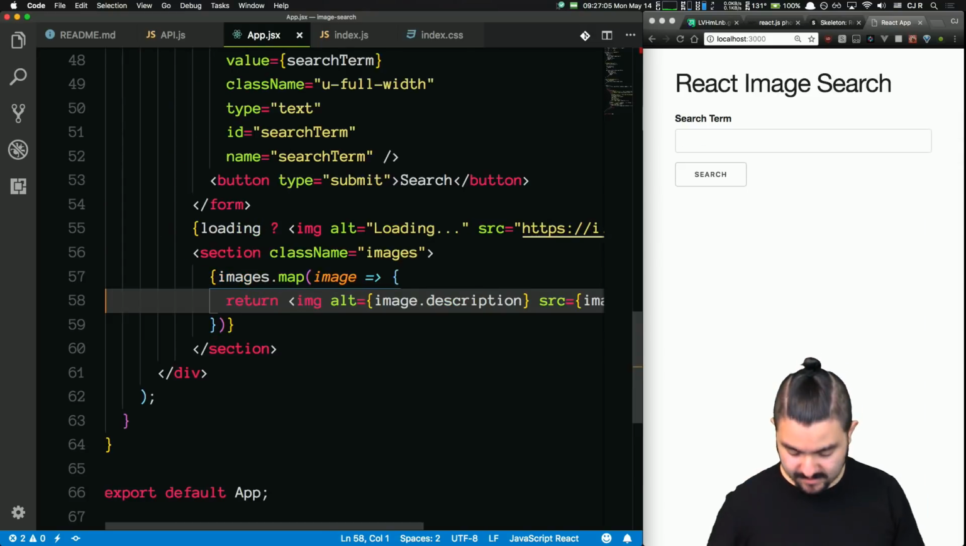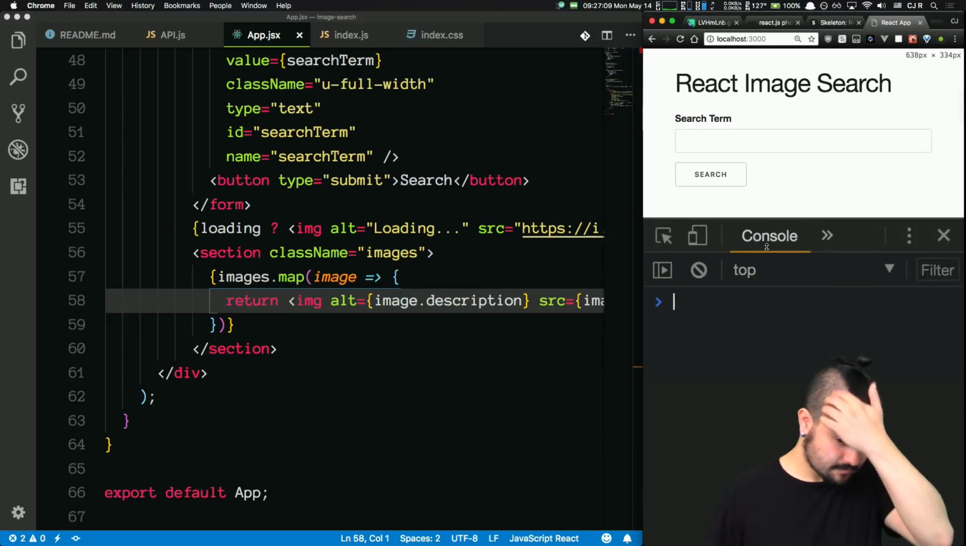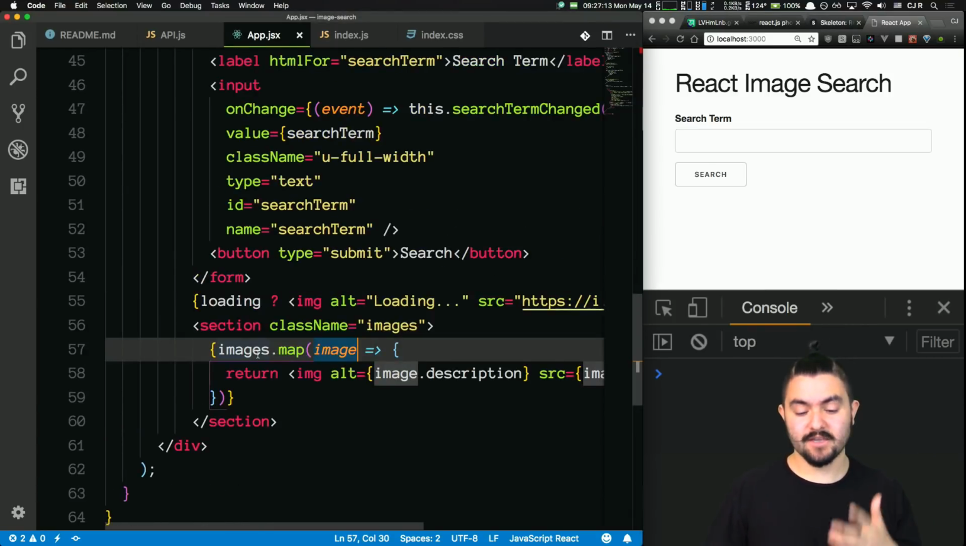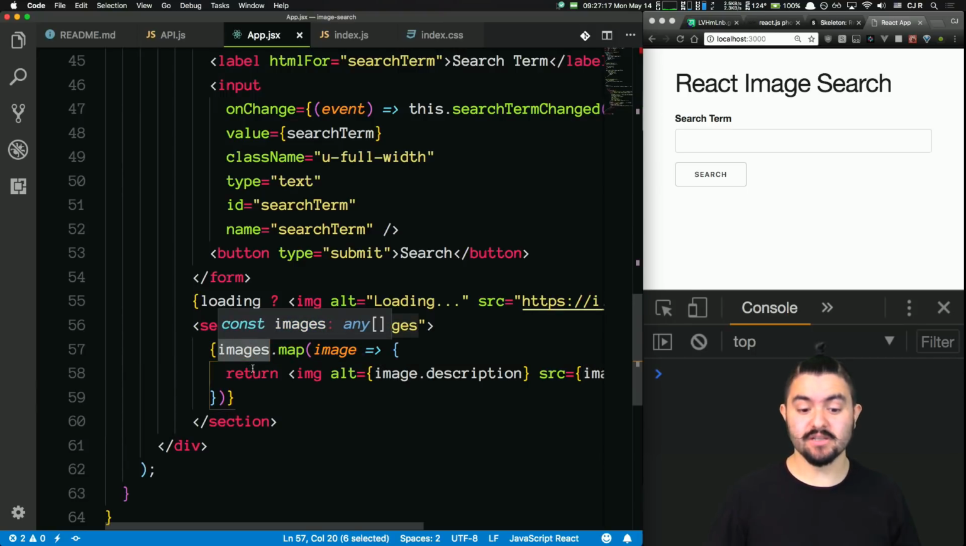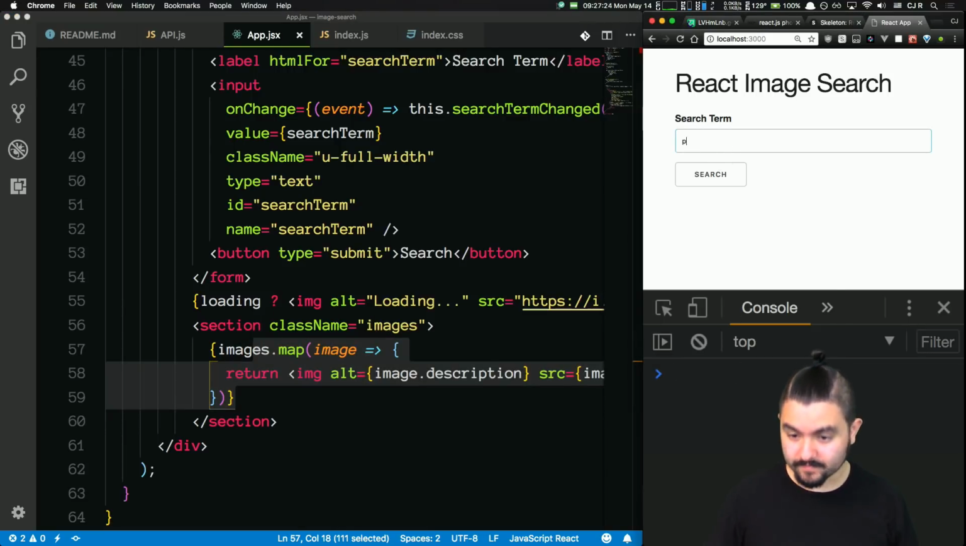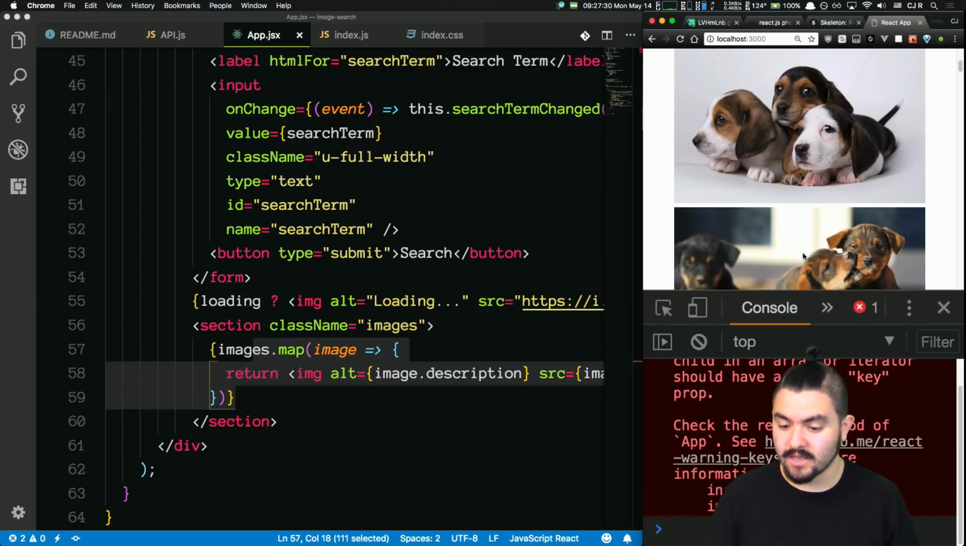I was getting another error in the console. And to take a step back, what's actually happening here is when the page loads, images is an empty array. So it'll still attempt to do the map, but there's actually no data inside of it, so nothing displays. But when we actually get results, it sets that array, and now it maps over them and shows them on the page.